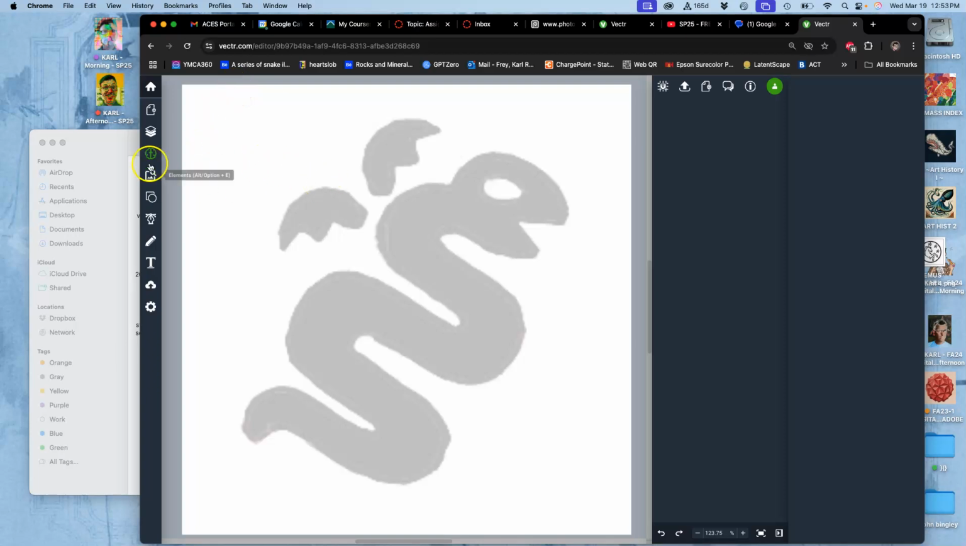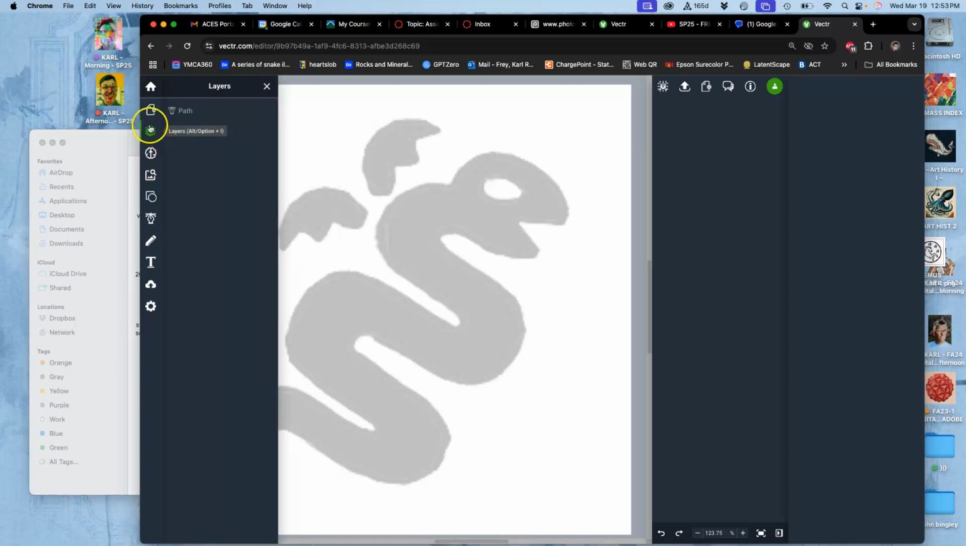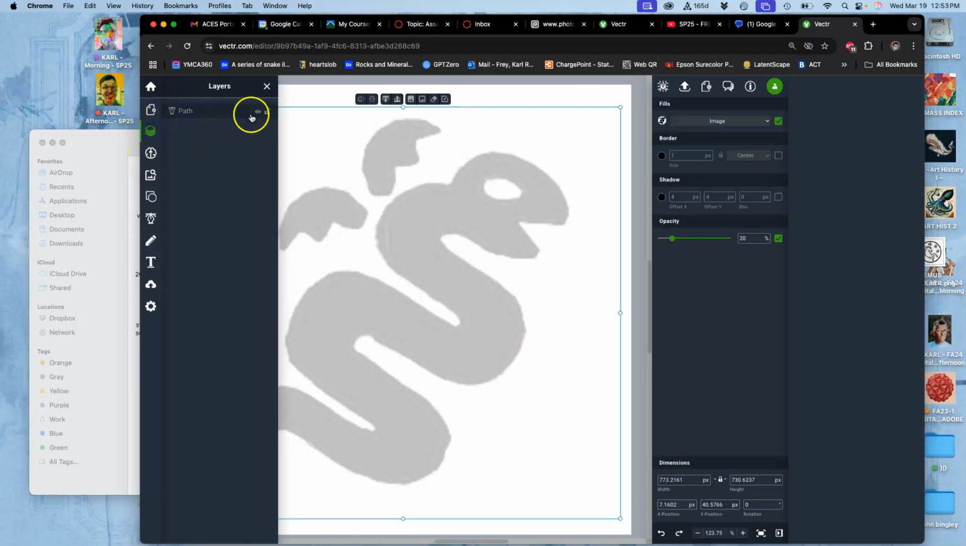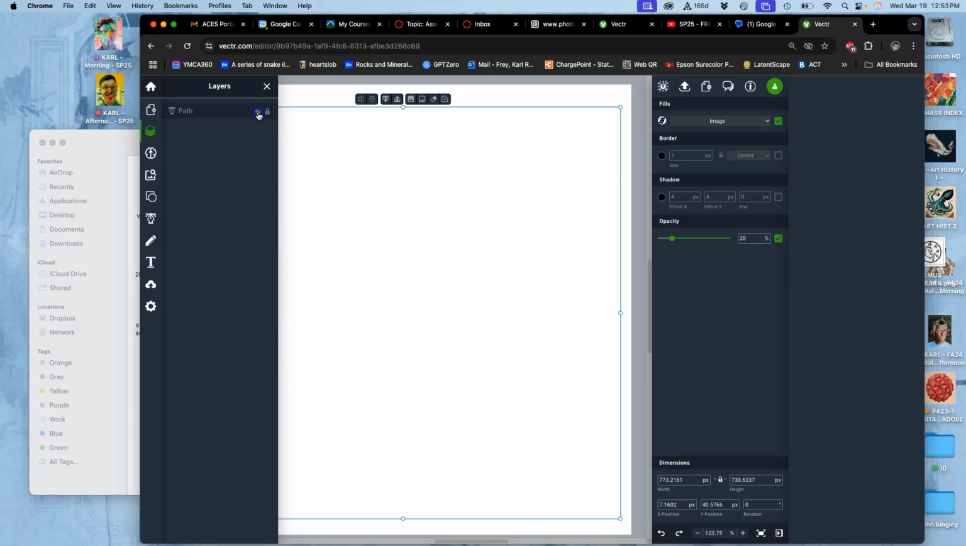Now, I want to find that image. And to do that, I click on Layers on the left-hand side, little layer icon, and I can see this. This actually isn't a path. This is an image. But I'm going to lock it with the padlock. And just like layers in Photopea, you can turn it on and off.